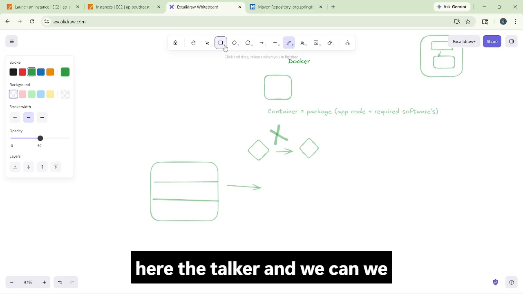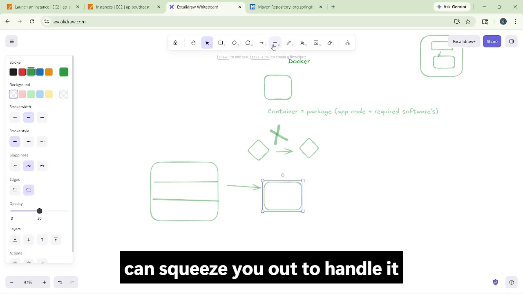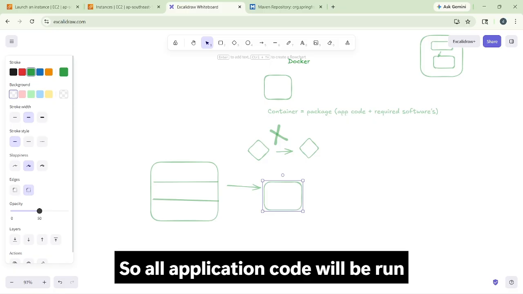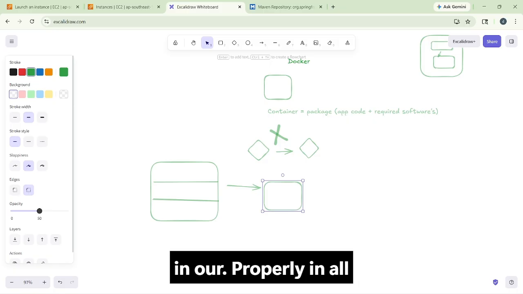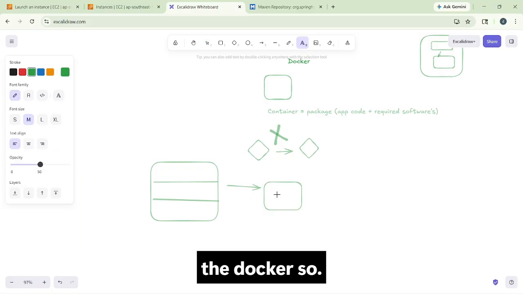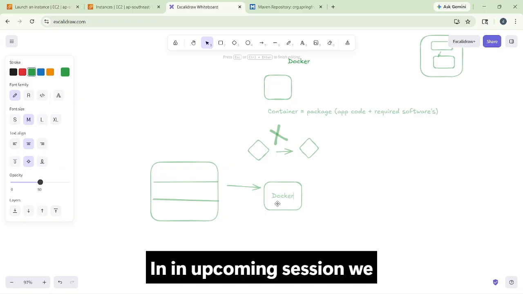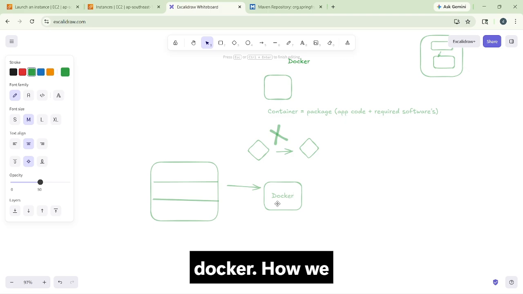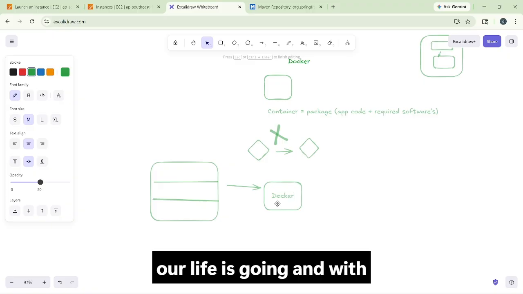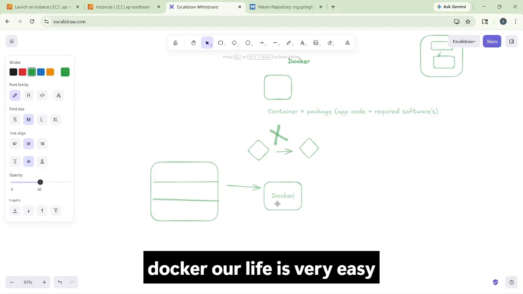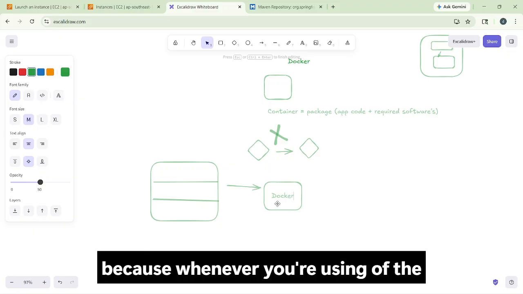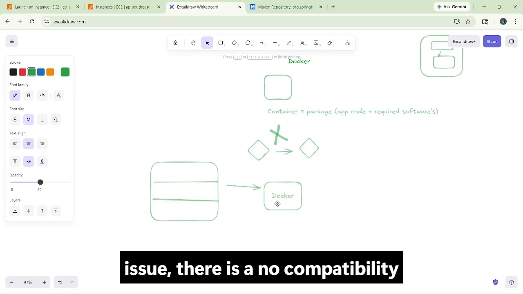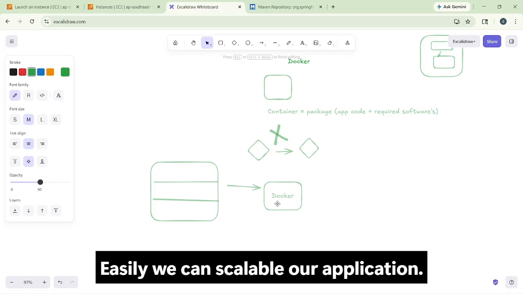Instead of that, we can use Docker, and it handles each and everything in all environments. So all application code will run properly in all environments whenever we use Docker. In the upcoming session we will discuss in more depth how life is without Docker, and with Docker our life is very easy because there is no configuration issue and no compatibility issue. So we can easily configure and easily scale our application.